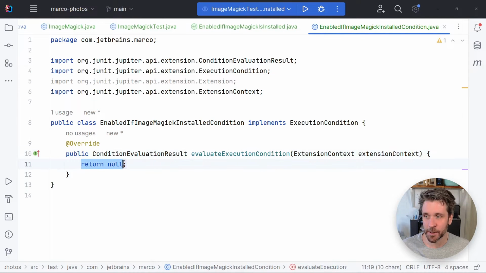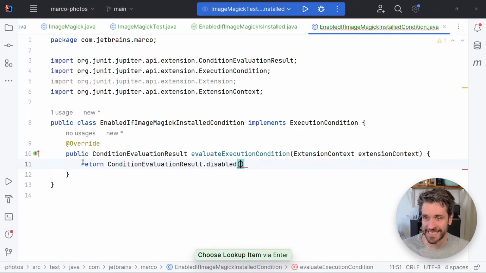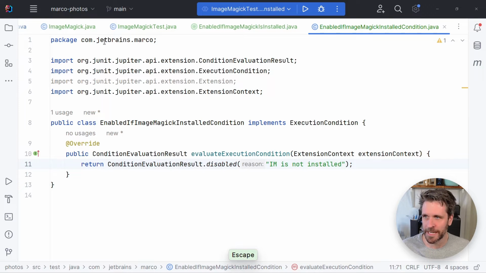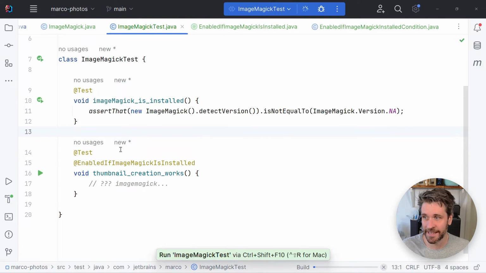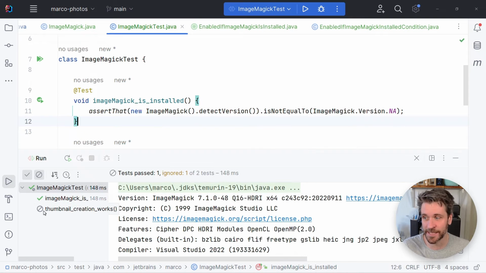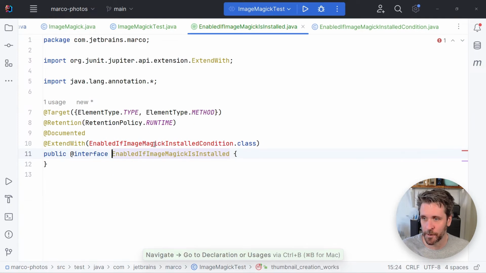And here, the condition evaluation result says run the test or don't run the test. So what we could do is I could just say return the result disabled, and with the reason ImageMagick is not installed, like so. And now when I go to my ImageMagick test class, I run the whole class. What should happen is that the first test method is being executed. The second one, yes, you can see it's disabled. That's because we always return false at the moment. And obviously, we don't just want to return false in the condition.